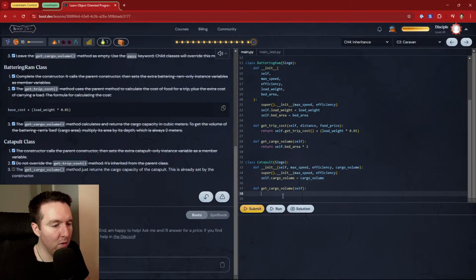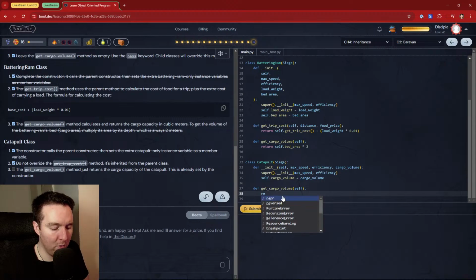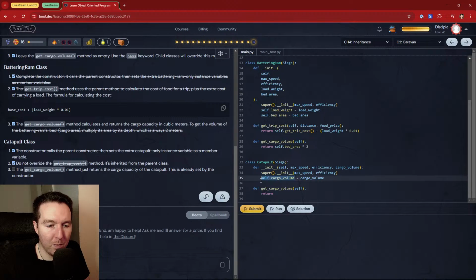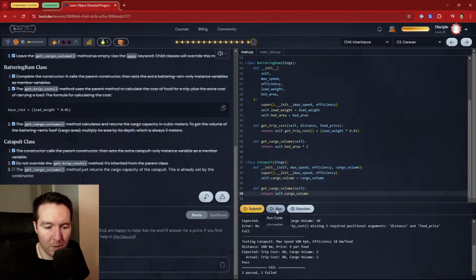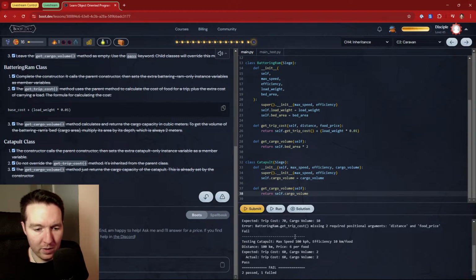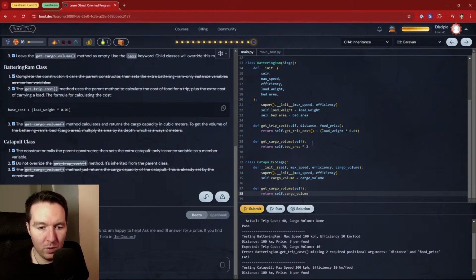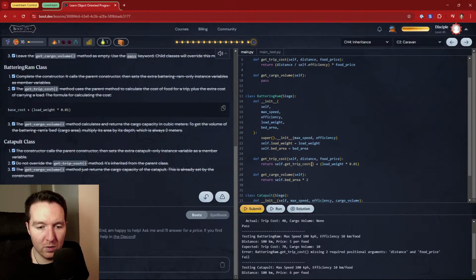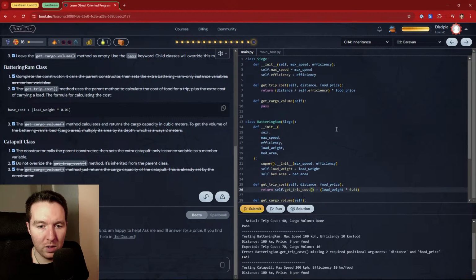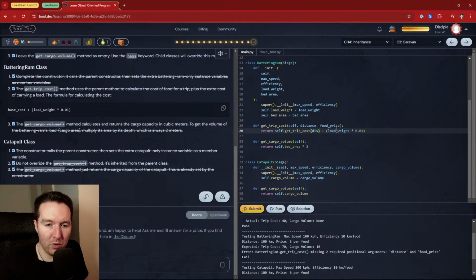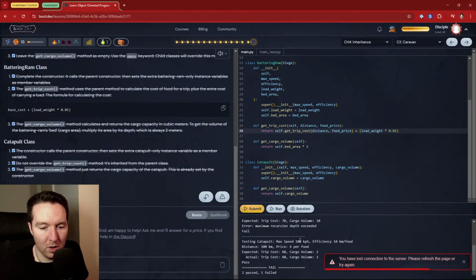So return. Almost one shot it. Right, wait, it failed. So get trip cost, whoops, I forgot to give it stuff. Distance and food price, wasn't it? So distance and food price, distance, food price. That fix it?